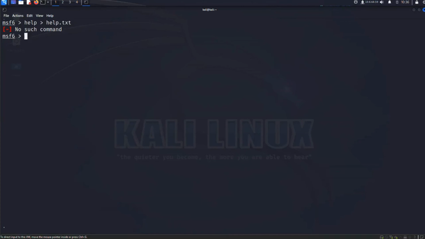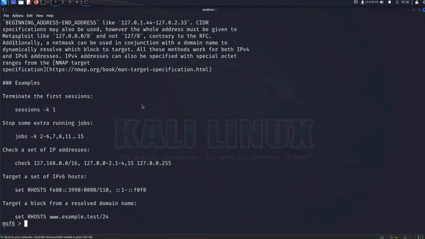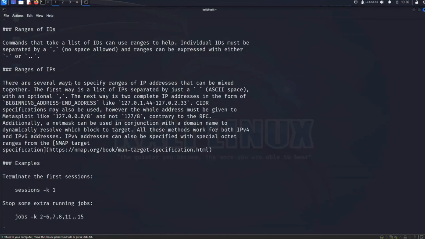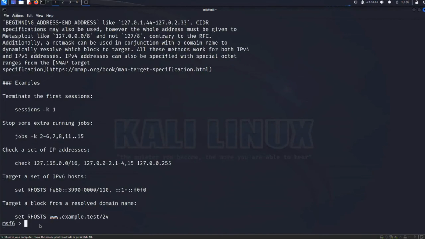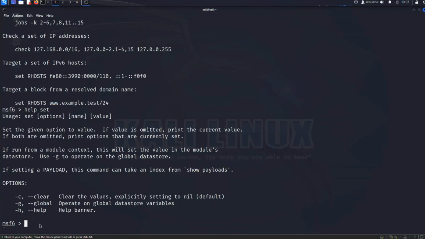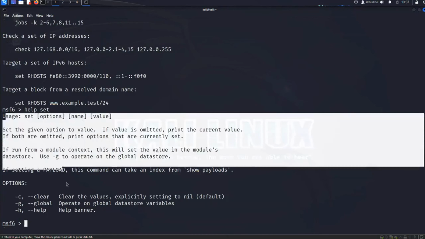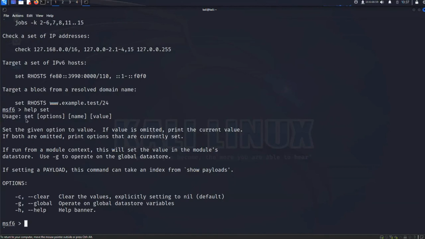So while on the subject, the help command can be used on its own for a specific purpose. You'll see that if I just write help, it will give me help regarding different things. On a similar note, I can also use the help command for a specific command. As you can see, if I just write help set, it gives me all the help related to set, showing how to use the set command and which options are available inside the set command in the MSF console.